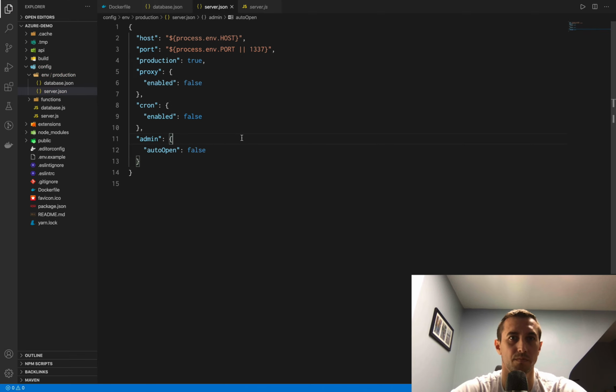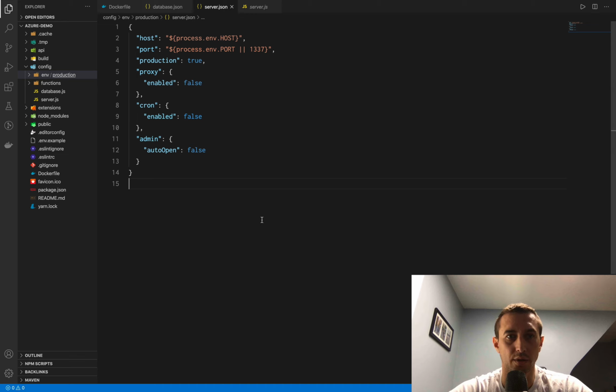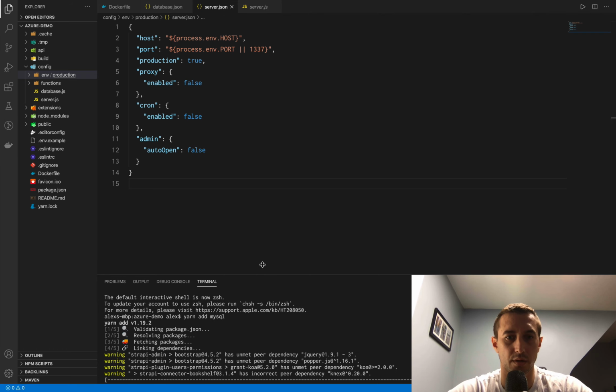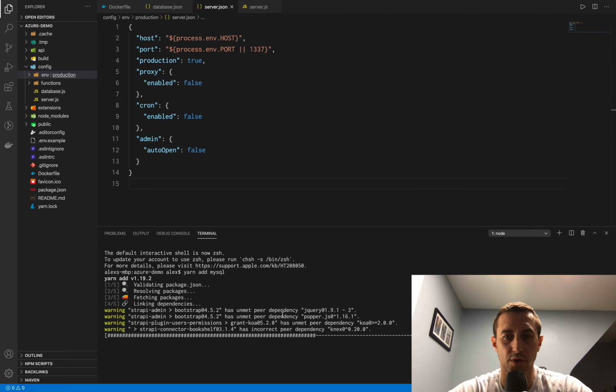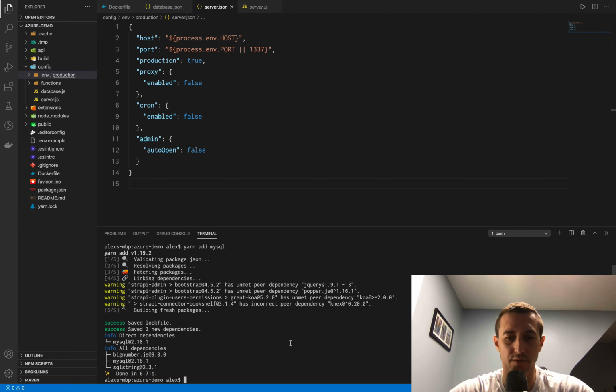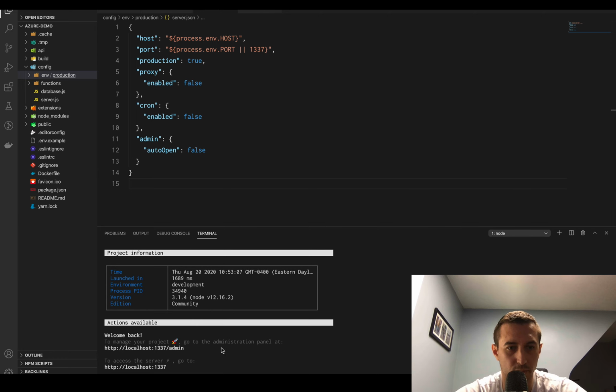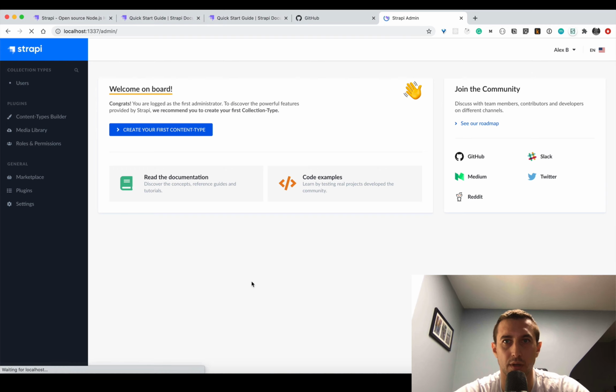Okay, looks good. Because we are using MySQL in production, we want to add the MySQL client to our package.json. So let's add that, yarn add mysql. And let's just start it locally, make sure everything still works, nothing is broken. So I'm just going to start it locally, yarn develop. It is running locally on port 1337. Let's click on that and navigate back. Okay. All right, still up and running.